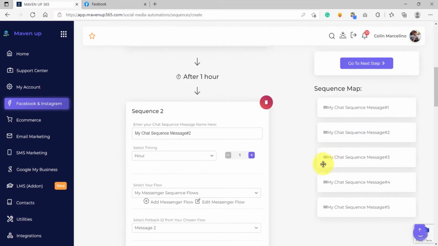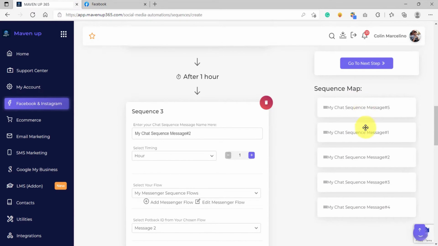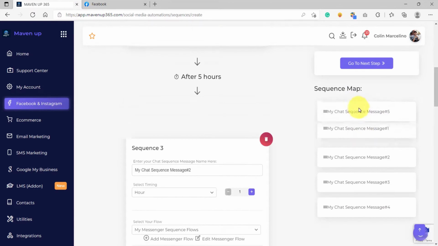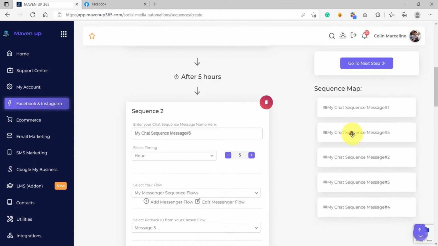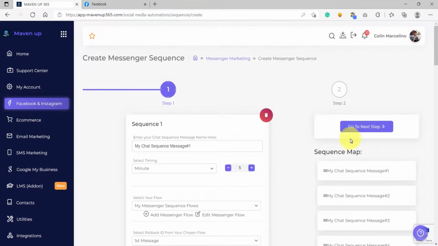By the way, guys, this chat sequence map is draggable. Example, you want your message number 5 to be the first message. You can drag and drop your message here. You can rearrange them if you want. But in this case, I don't want to rearrange them because my arrangement is already good. So now we can go to the next step.